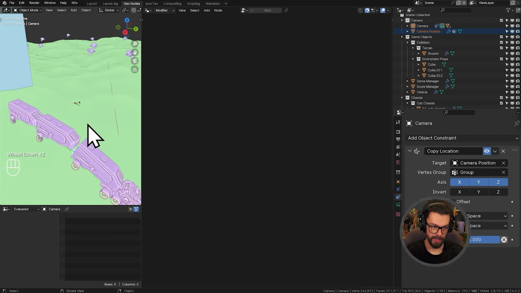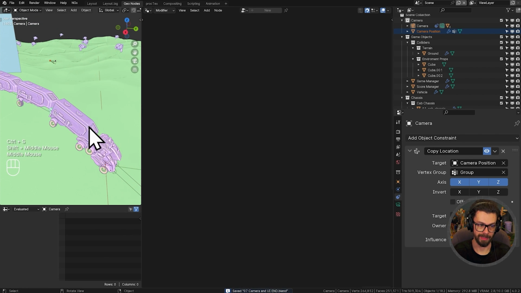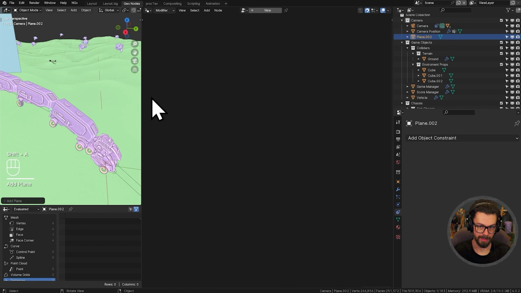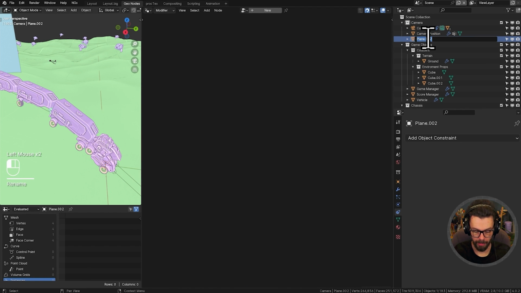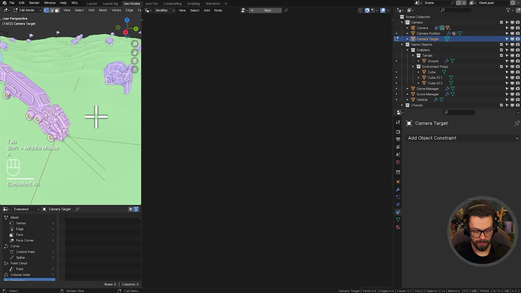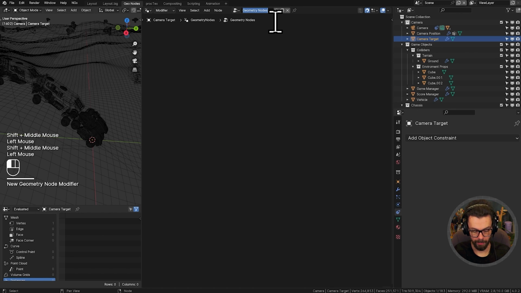Now, before we add anything else to the camera positions, we're actually going to set up the camera target. So just go ahead and add a new object in here. This one's going to be called camera target. It's going to be a single vertex, merge at center. And we're going to come into a new node tree here, called camera underscore target.